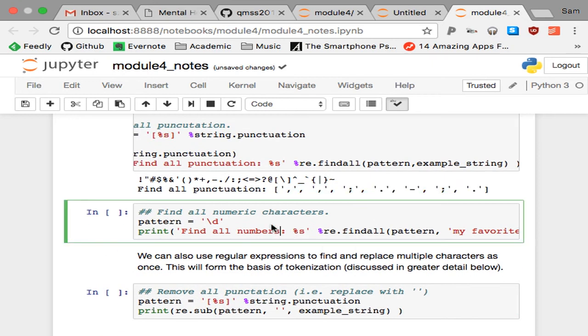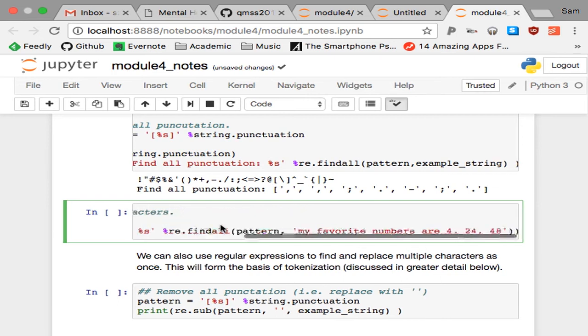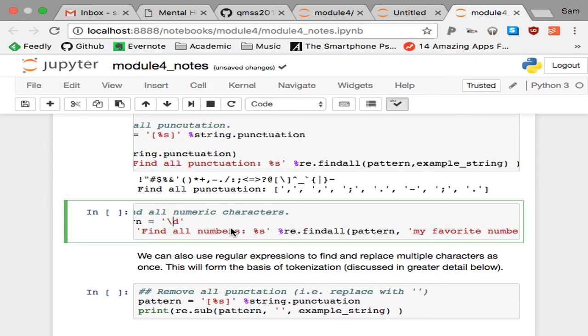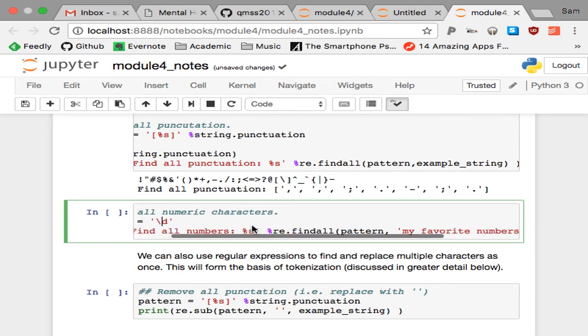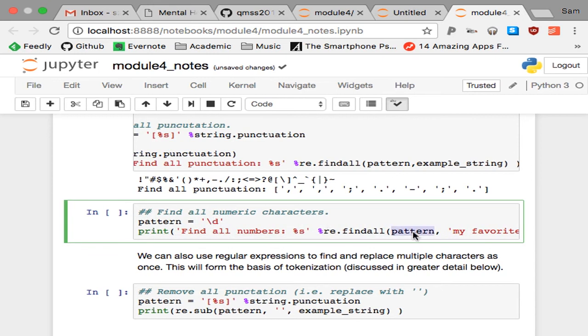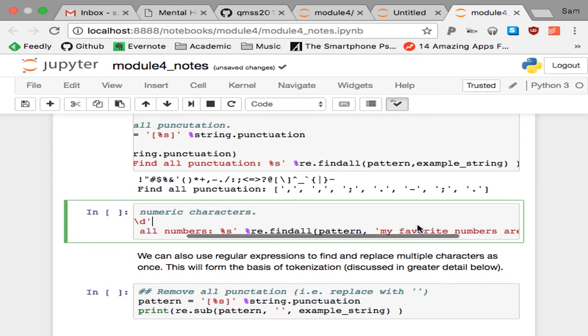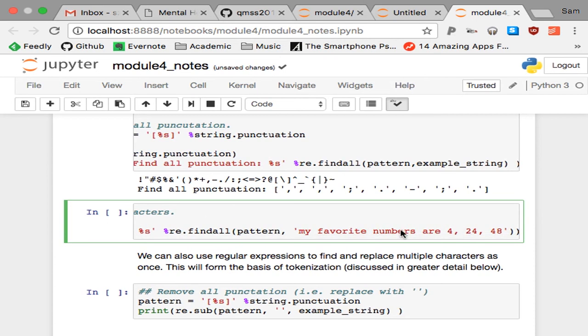There's lots of different search patterns you can use. So for example, the \d regular expression means that you're going to be looking for all the instances of a numeric character. So we'll give it that \d pattern. And then in this string, "my favorite numbers are 4, 24, and 48." We're just going to search for all the numeric characters, and that means we should only get the numbers out of that sentence. And indeed, that's what we get.